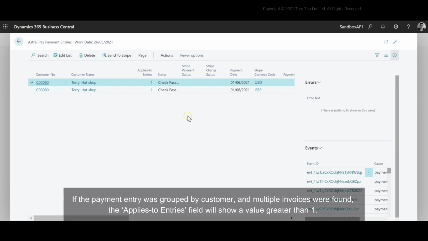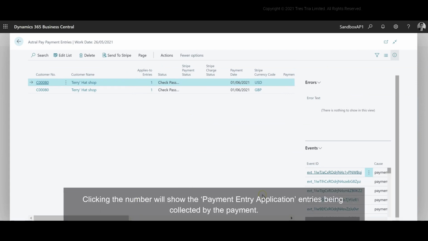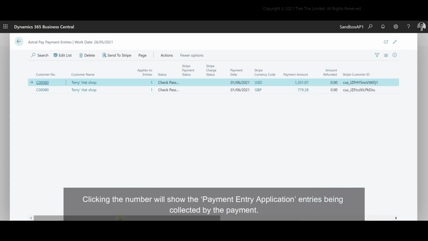If the payment entry was grouped by customer and multiple invoices were found, the Applies to Entries field will show a value greater than 1. Clicking the number will show the payment entry application entries being collected by the payment.